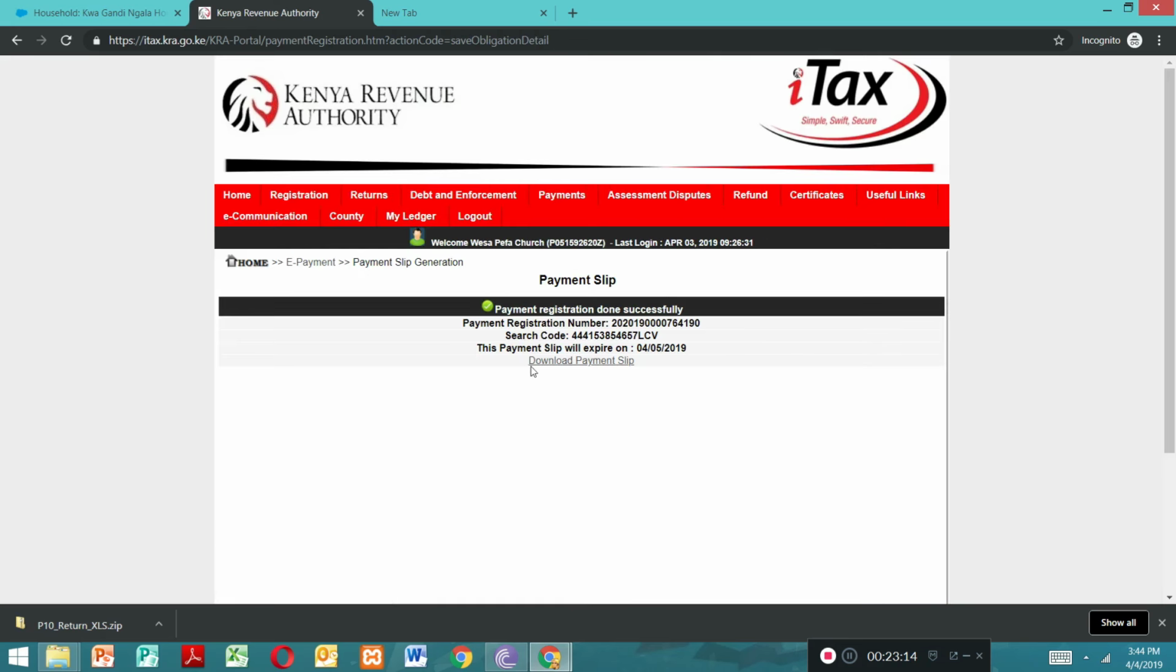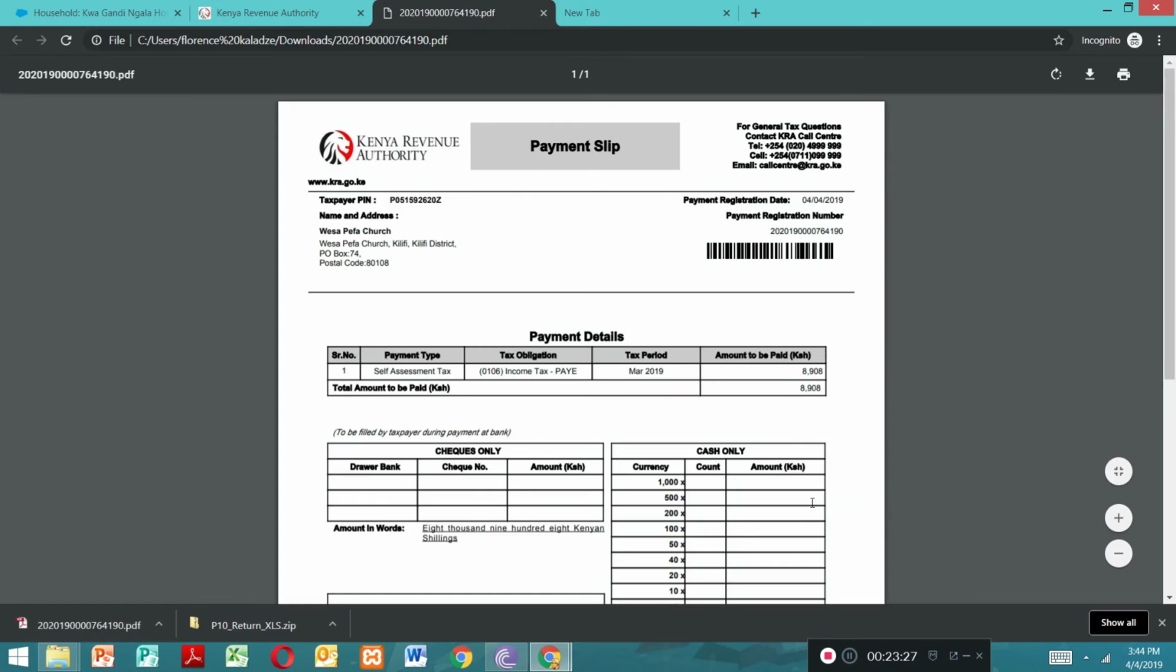Now you'll print this, a download slip. You'll print this download payment slip, the one that I've downloaded, and the one that you take to the bank. Write a check to KRA and the bank will be able to process this.